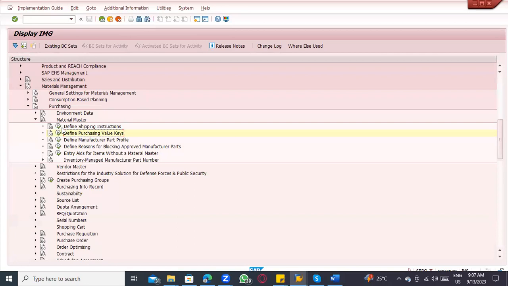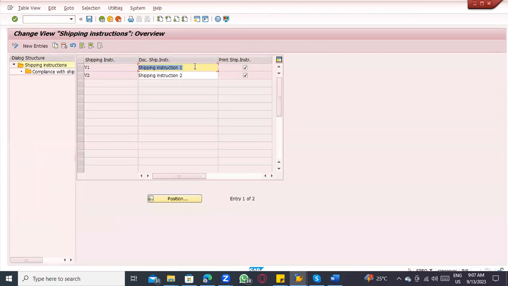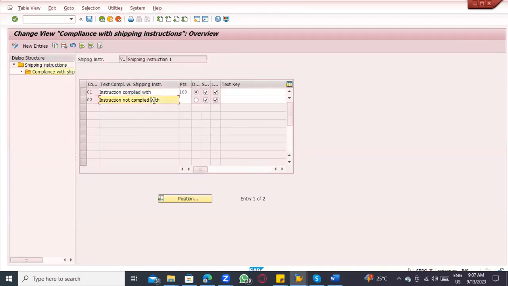Okay, so again you can define the shipping instructions, what the instructions are. And with shipping instruction you can give points, like defining 01, 02, 03. If 50% is given, then you are giving 50 points. If he didn't follow, then 0%. So that will impact the evaluations.